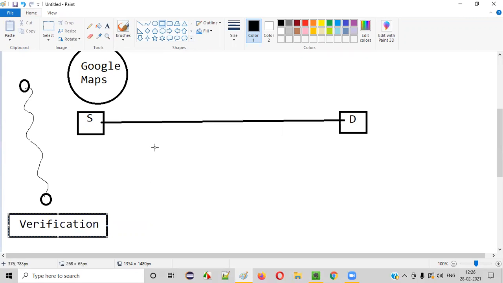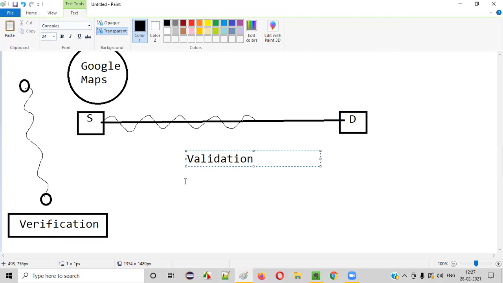Then what about validation, guys? Let's say using this verified route, you start your journey on your car or bike in the direction of your destination. If the Google Map is properly guiding you to take left, right, and make a U-turn according to this route, that process of checking whether you are going in the proper direction while traveling is known as validation. This is a real world example, guys.